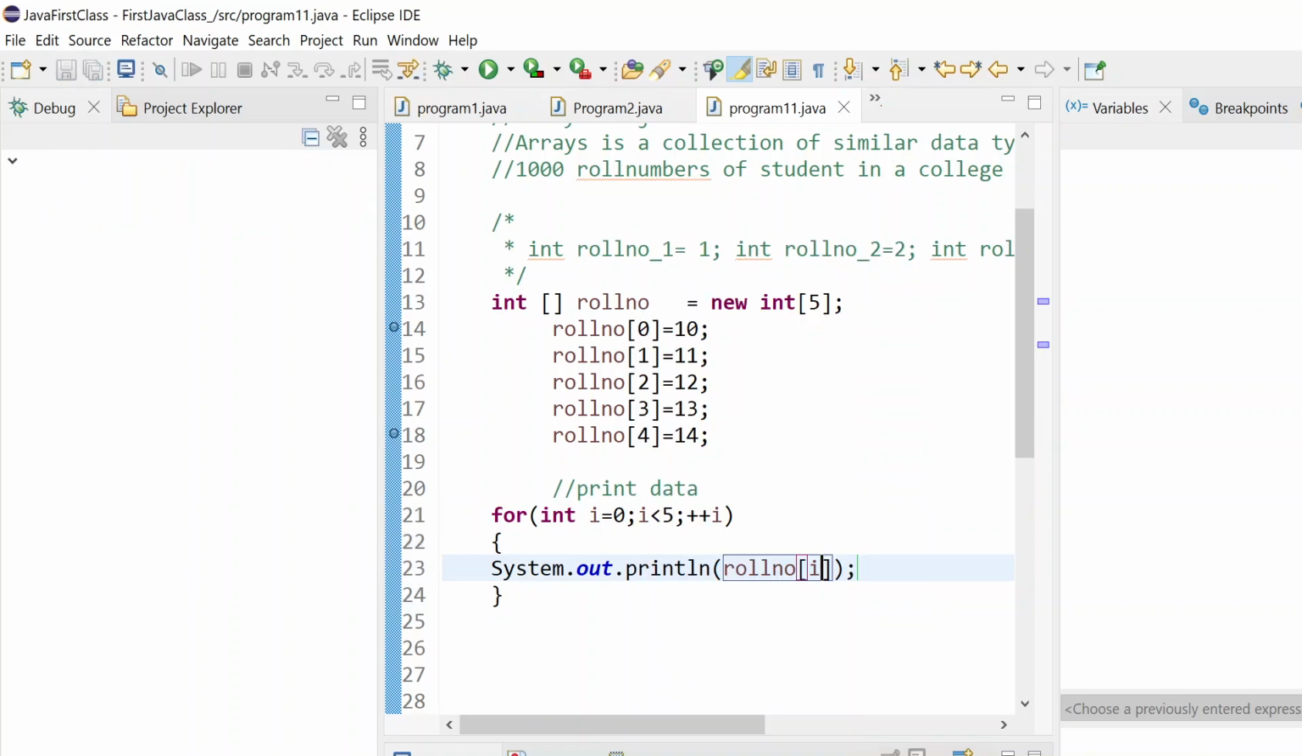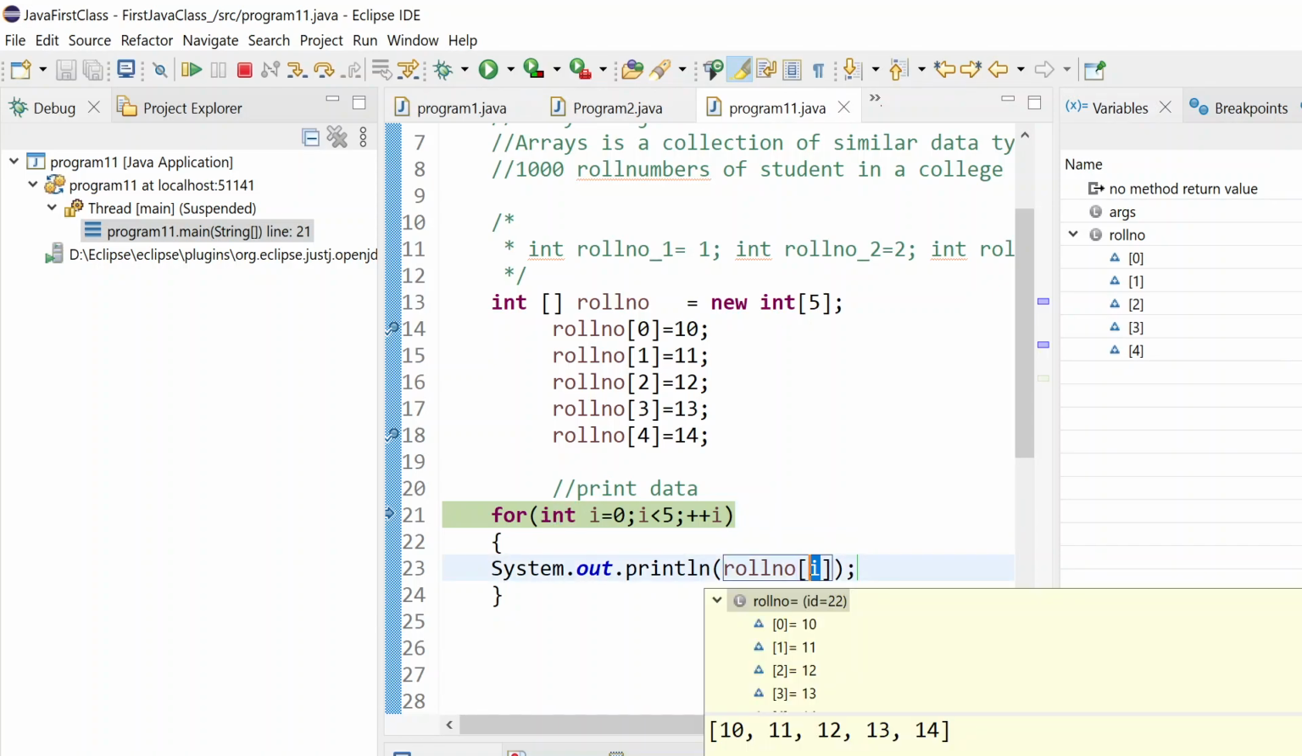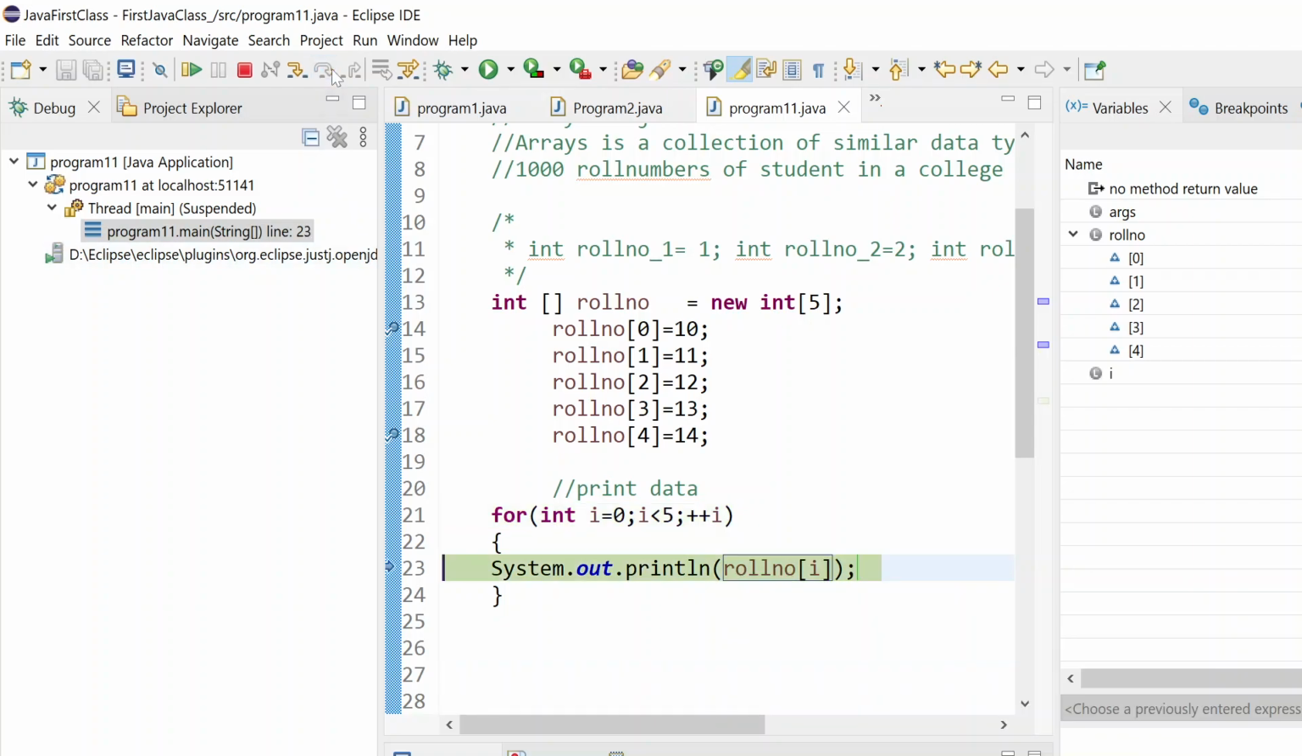So debug it again. This we have seen already in debug mode. Now you can see 0. At index number 0, when it runs for the first time, the I value will be 0. So I'm saying give me the value which is present at index number 0. It is 10, so it will print 10. If you see, it has printed 10 here.